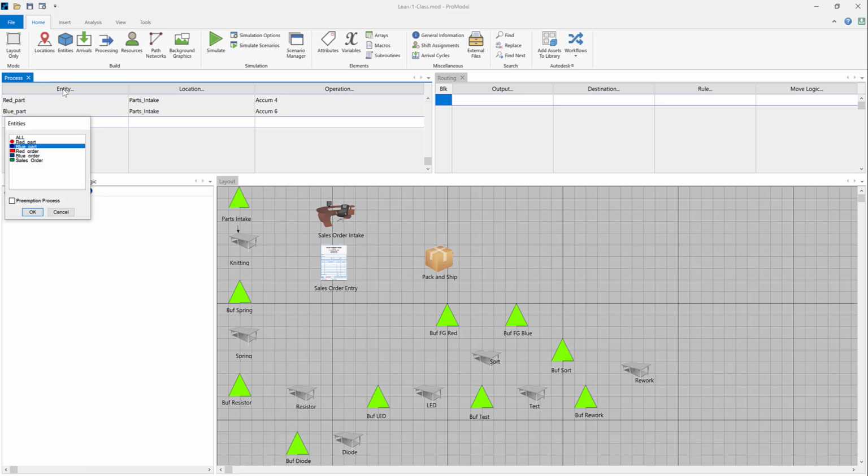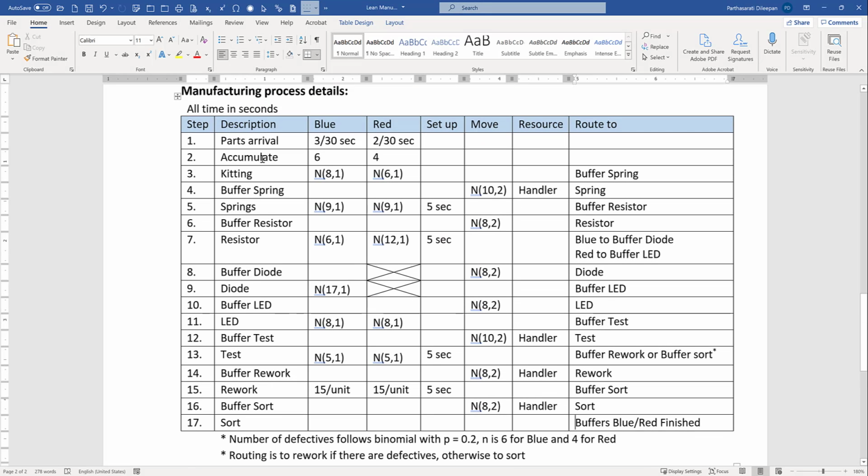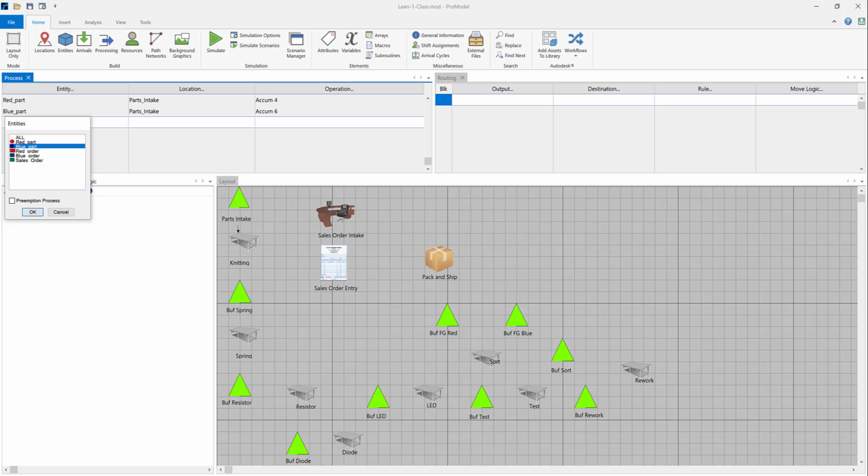Now we are at knitting. Now remember, knitting, the time is same. Oh, time is not the same. Okay, so we have to define time is not the same for blue and red. So we have to define those operations individually.